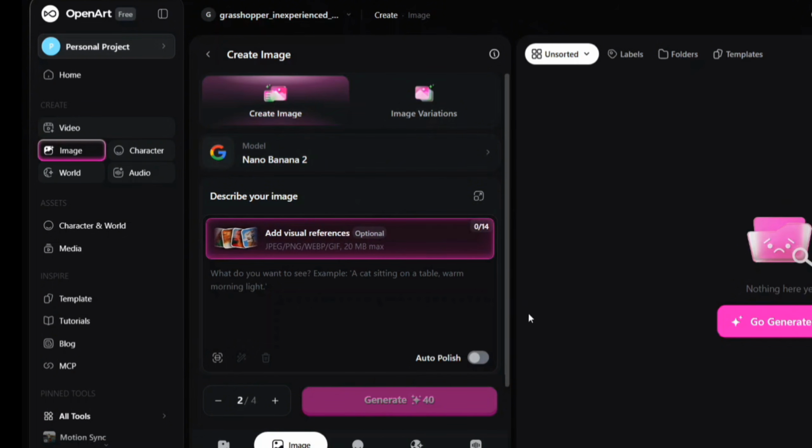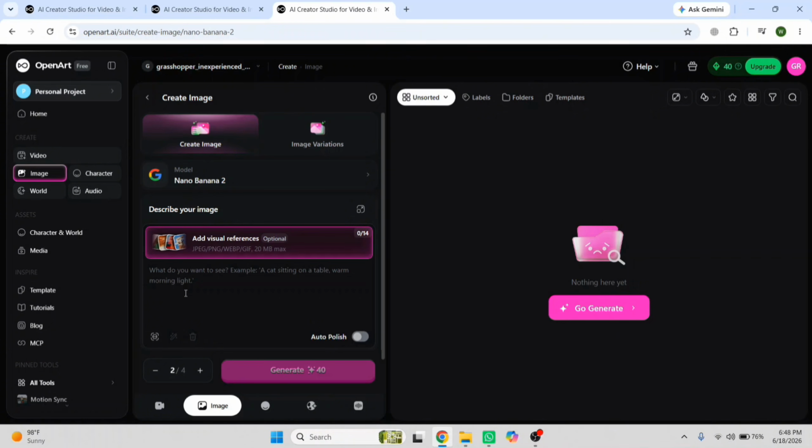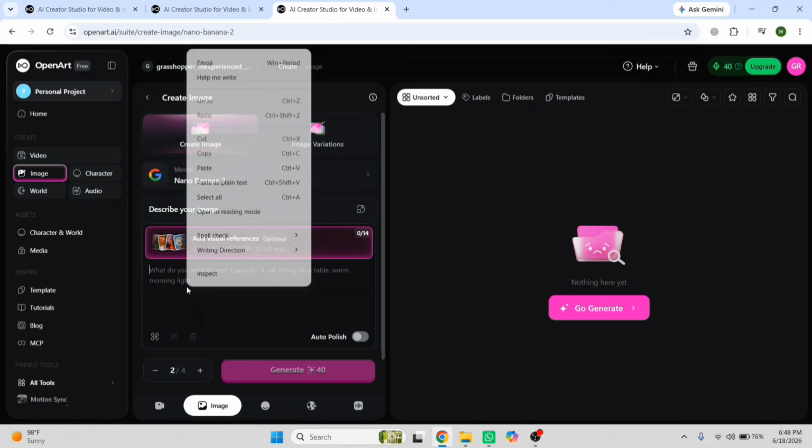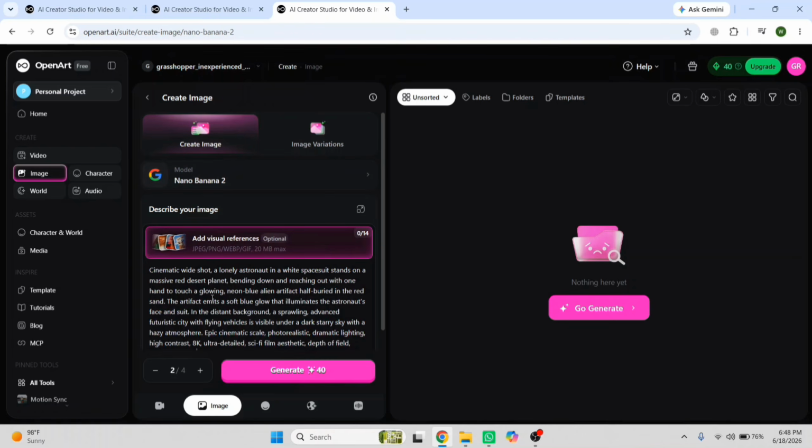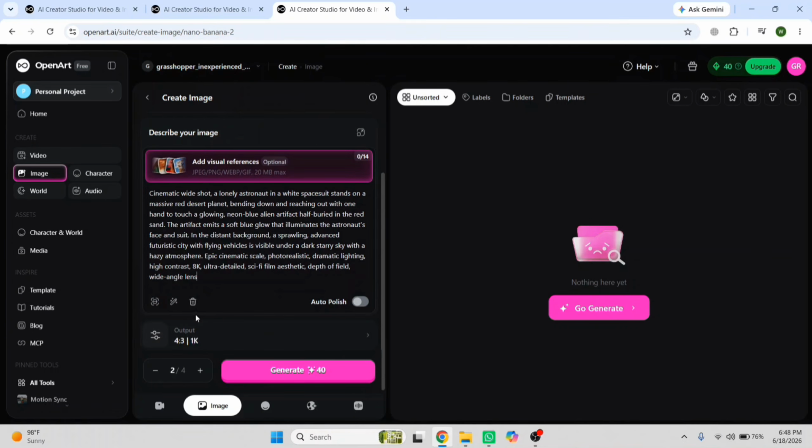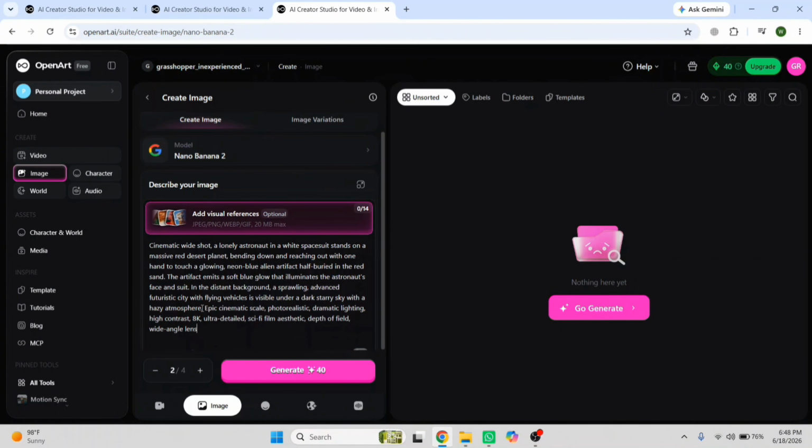In the middle of the screen you can see the active AI model named Nano Banana 2. Right below the model selection there is a prompt box. Here we can type a simple text description of what we want to see. So here I will put my prompt. So you can see this is my prompt, and after putting the prompt, we can also upload a picture as a visual reference, but it's optional.